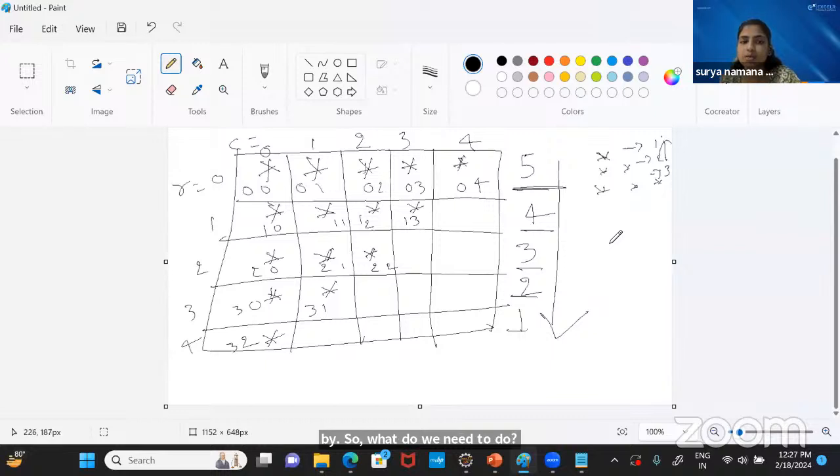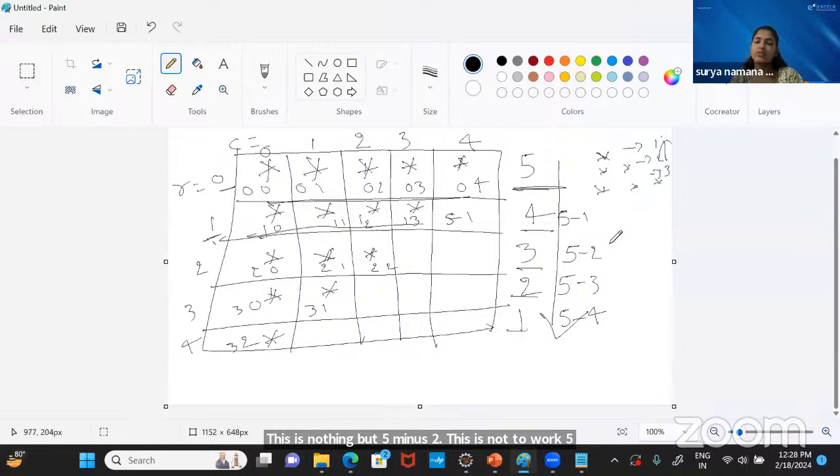In the zeroth row, I want to print all the stars. In the first row, I want to print only four stars, which is nothing but 5 minus 1, right? This is nothing but 5 minus 2. This is nothing but 5 minus 3. This is nothing but 5 minus 4, right? Did you understand it? 4 is nothing but 5 minus 1. 3 is nothing but 5 minus 2, right?